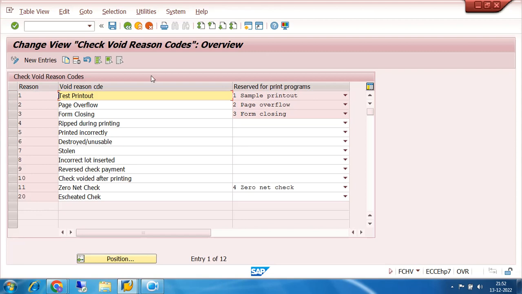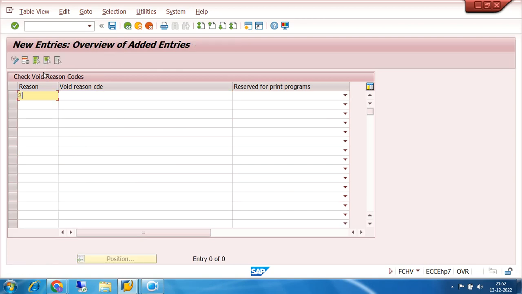See, these are the void reason codes which are already there. Suppose I want to create a new void reason code. Be sure that it should not overlap with these numbers, right? So last is 20. I can also create another one with 21. Click on the new entries, void reason code 21. So 7200, void check, void check due to error in preparation.